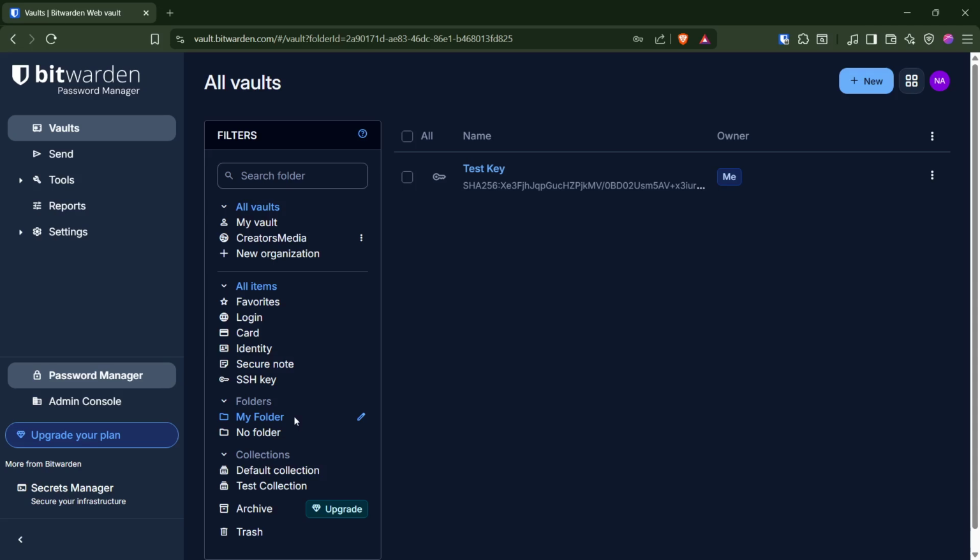And one last thing to be aware of, if you're renaming a parent folder that already has subfolders nested under it, those subfolder names won't update automatically. Each folder in Bitwarden is treated as a separate entity, so you'd need to rename any nested subfolders individually if you want their names to match or reflect the new parent folder name.